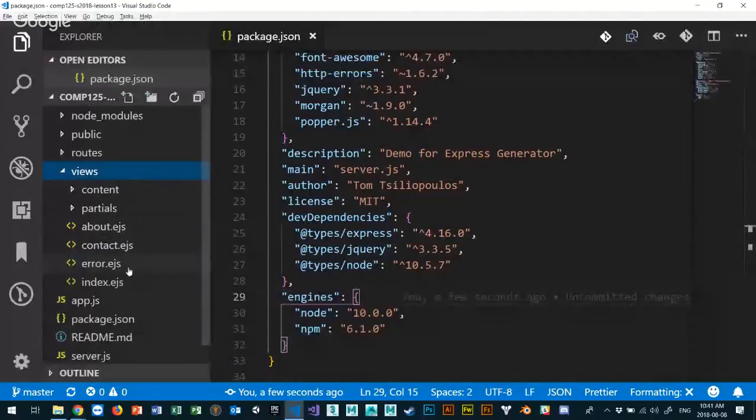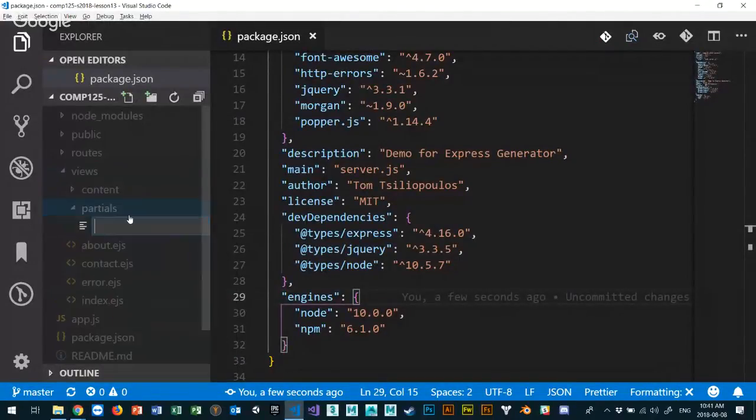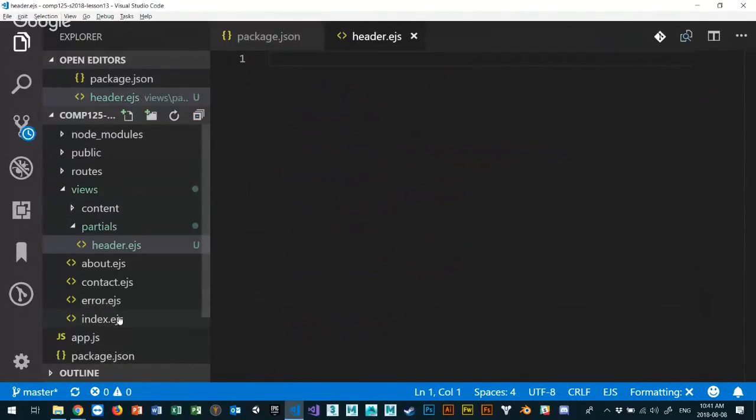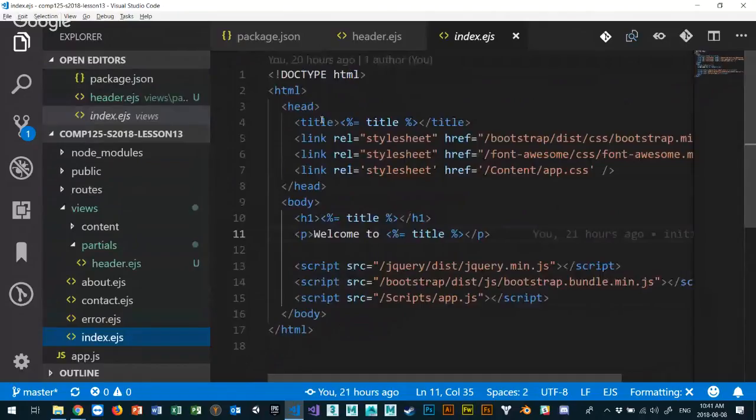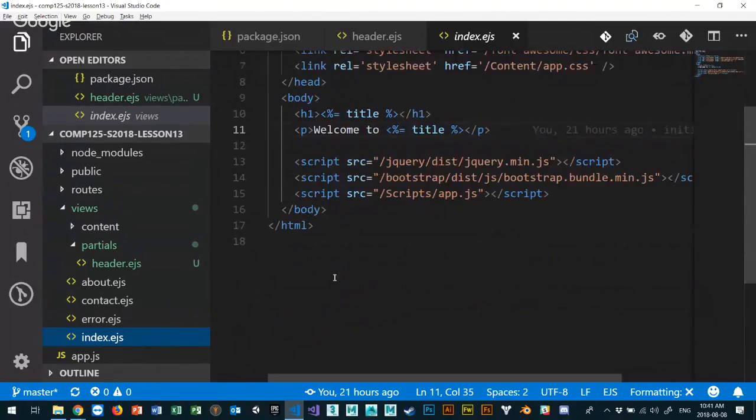So going back in there to test it, let's make a partial called header. So I can make a new partial called header.ejs, and I'll go to the index.ejs file that I have. And I kind of like what they've done here, but I find that this is kind of an incomplete header. I don't like it. There's no meta tags. None of the stuff that I like. So what I'm going to do is just down in here.